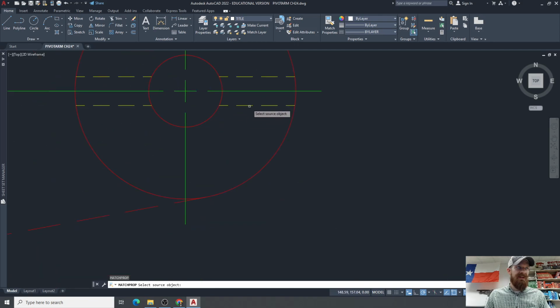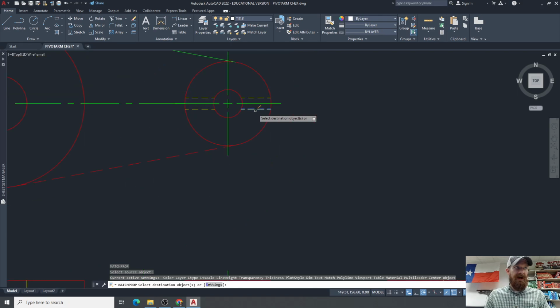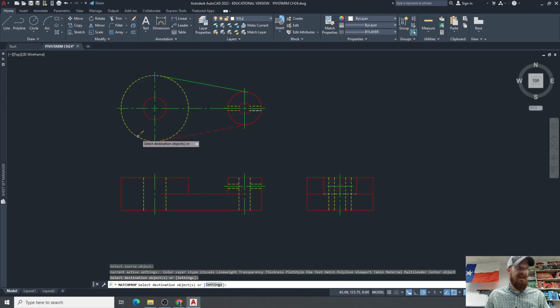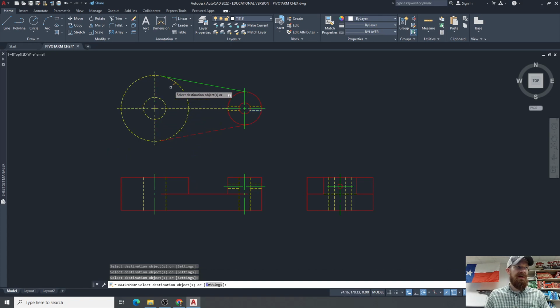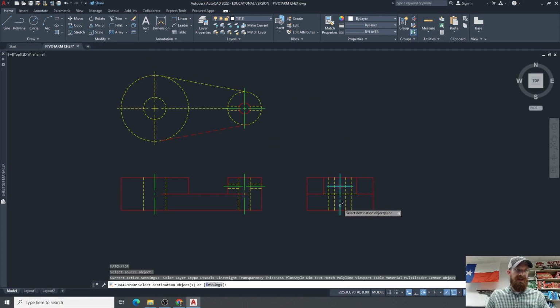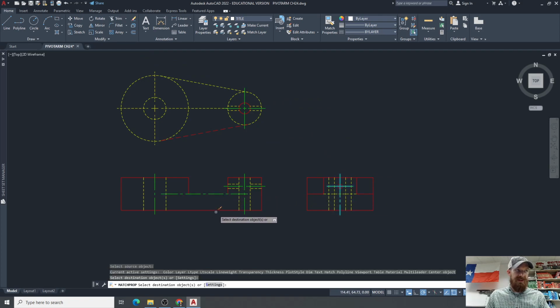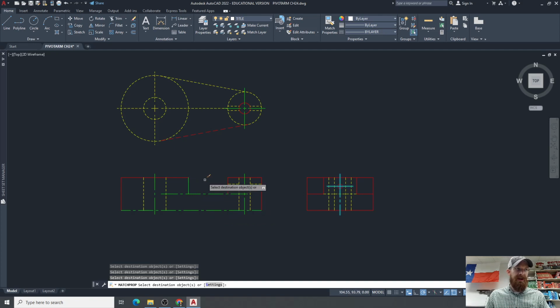Like, for example, see this yellow dashed line? I can click that, and then I can essentially paint that format onto anything I want, right? I can make all of these yellow dashed lines, right? It's like a format painter. I could also match. I could say this green center line, I want that to be a green center line, and this to be a green center line. And it matches the layers as well, right? That is called match properties.